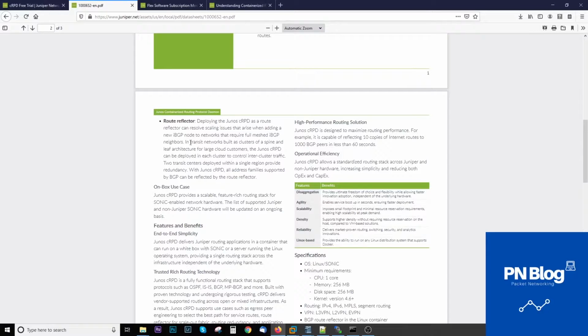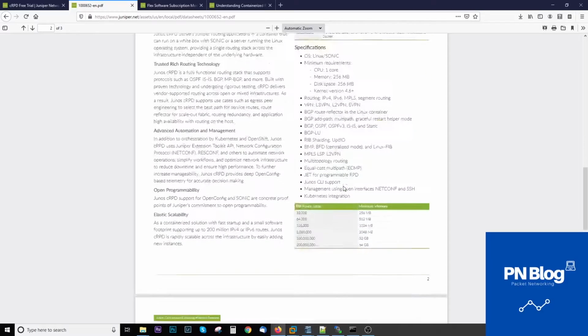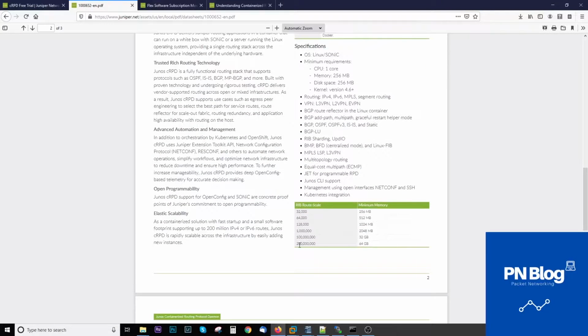In my case, I will try it as a route reflector, and if you check the scaling, it's pretty impressive. We can reach up to 200 million routes if we allocate 64 gigabytes to it. But for lab usage, 256 megabytes should be okay.